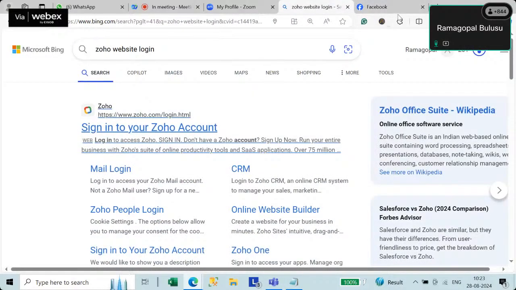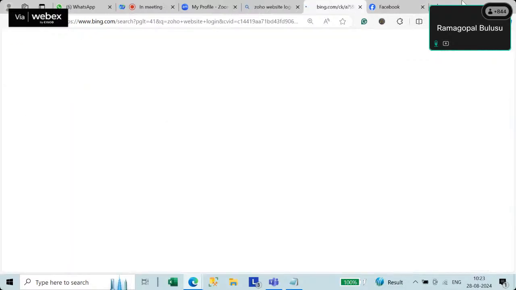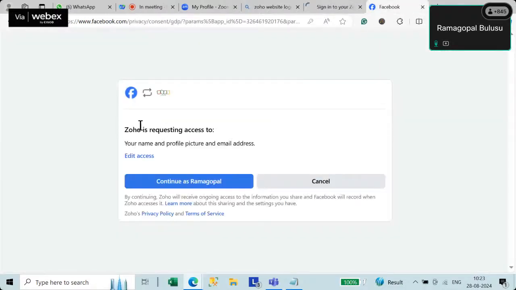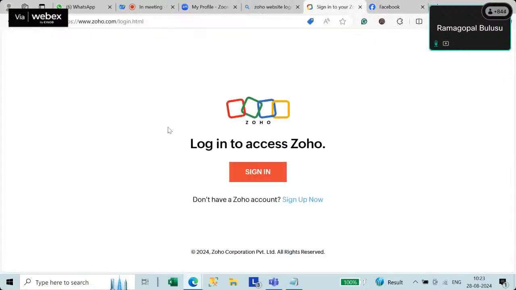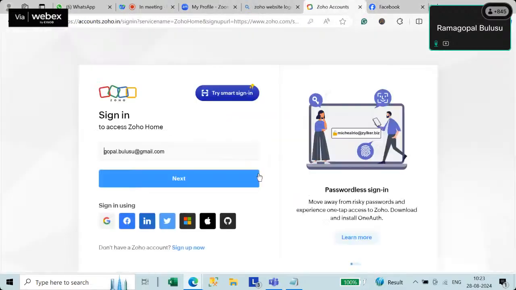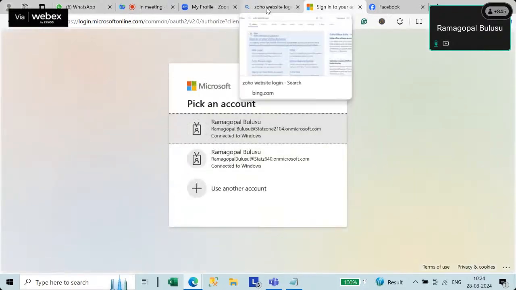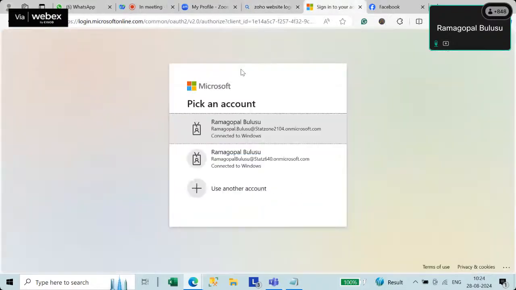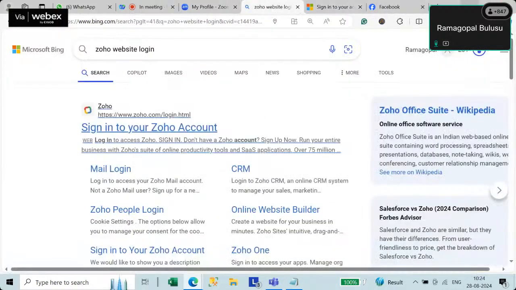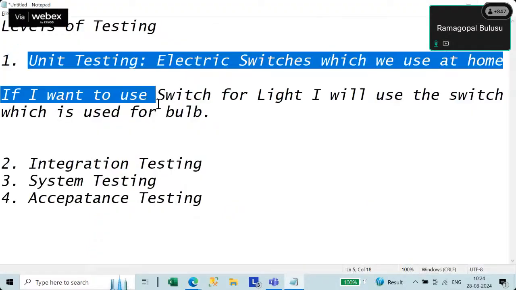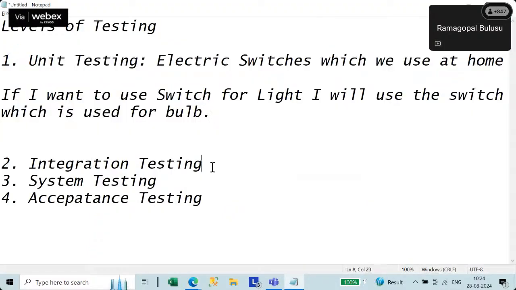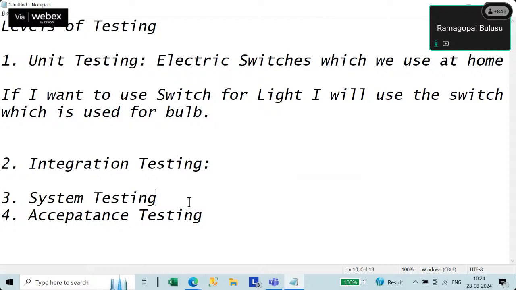அந்த மாதிரி ஐ வில் பி டெஸ்டிங் ஈச் அண்ட் எவ்ரி சினாரியோ. பாருங்க இப்போ ஆக்சுவலி ஃபேஸ்புக் ஆன் ஆயிடுச்சு. In the same way, if I click here and if I click on Bing, on this, Bing, Microsoft need to open. அந்த மாதிரி I will be testing each and every scenario that is called the unit testing.